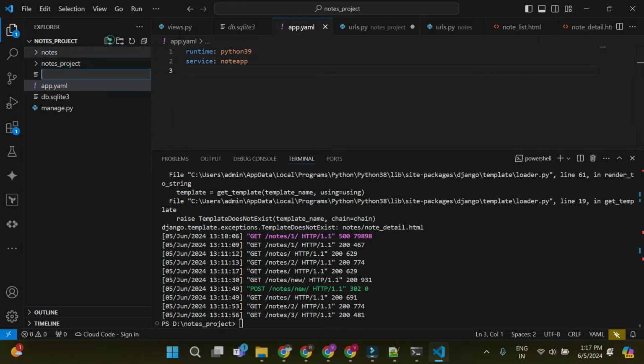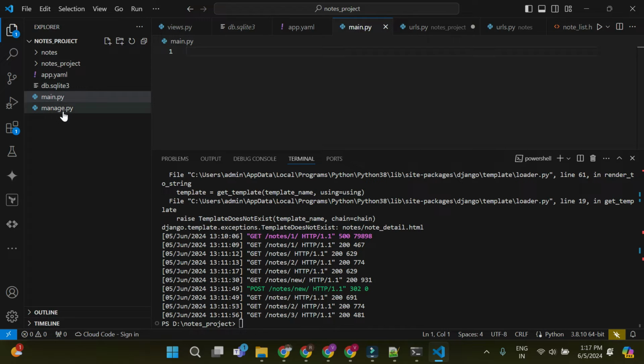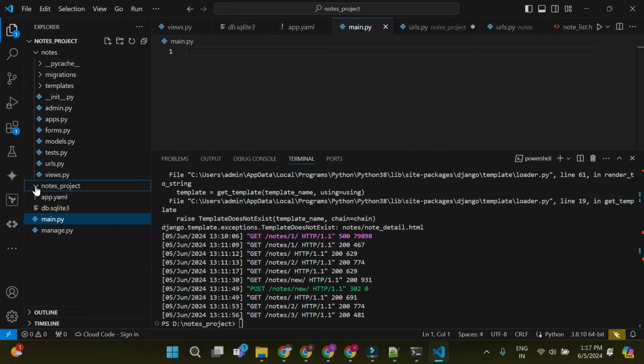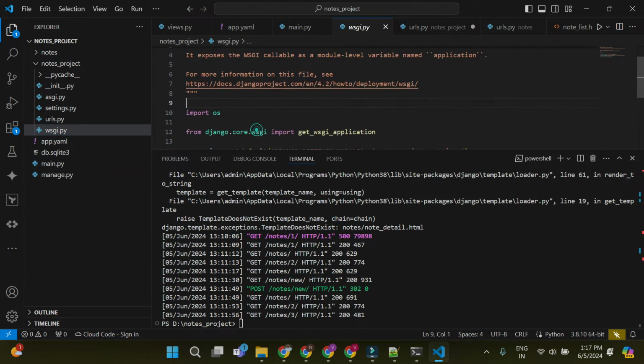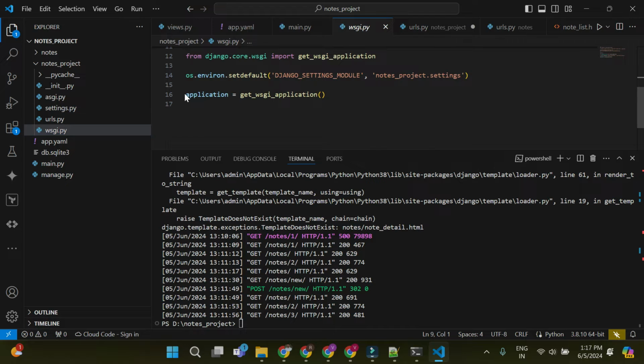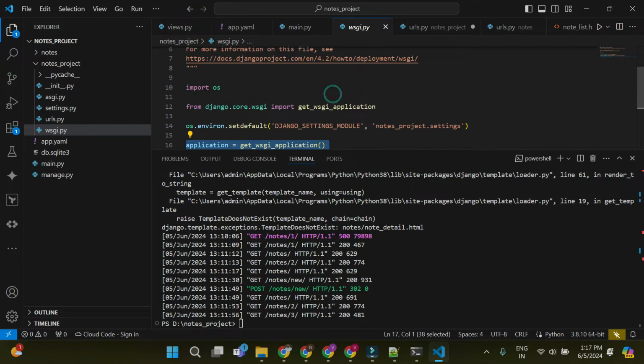So we have to create main.py, but what will this main.py contain? Our current application is running using the WSGI file, and this is the application, which is a get WSGI application. So we have to just point this in our main.py.